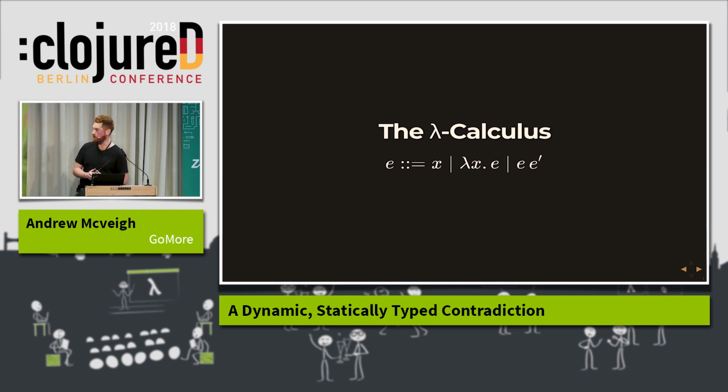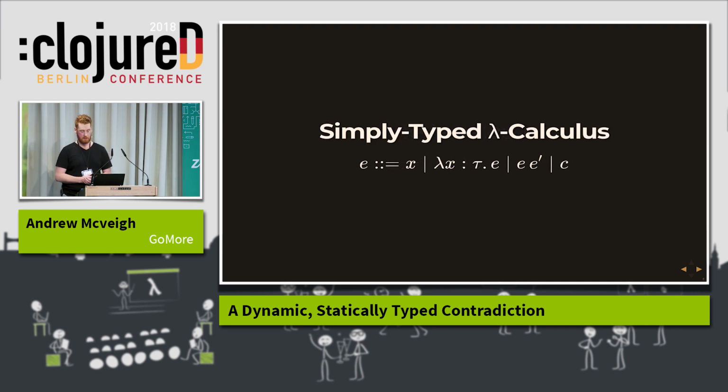It's a really simple language. It's just this. It says E, an expression, is defined as x or lambda x, that's the function abstraction, or E applied to E prime, where E prime and E are both expressions. Now, the simply typed lambda calculus is a typed interpretation of the untyped lambda calculus. And again, Church introduced this in 1940. It was his attempt to eliminate paradoxical uses of the untyped lambda calculus.